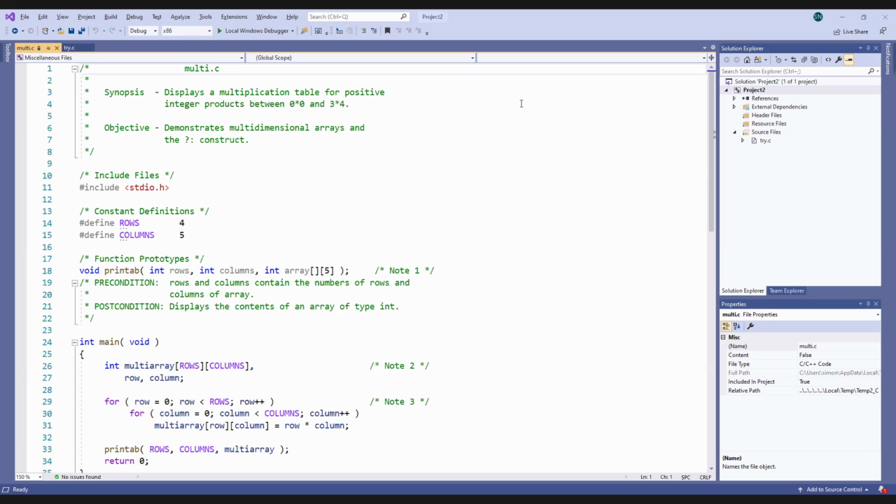Hello, Prof. Hello. Yeah, please, what page is the example? Example is on page 515, 515. Okay. Example 9-3, multi.c.